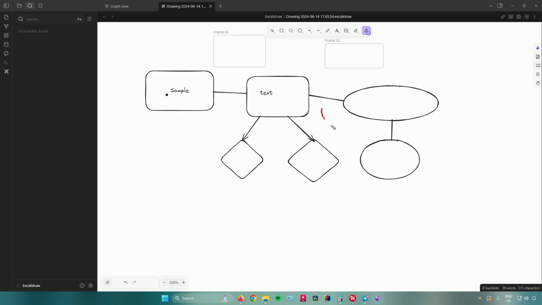Next we have the laser pointer right here, which allows us to draw temporary lines and then it will erase. So this could be really useful in your presentations.